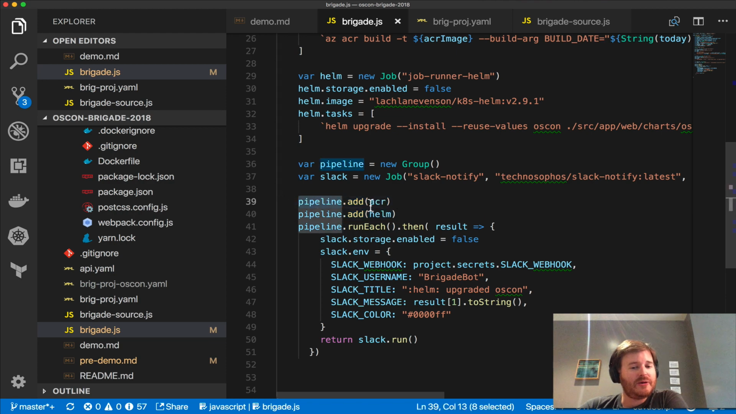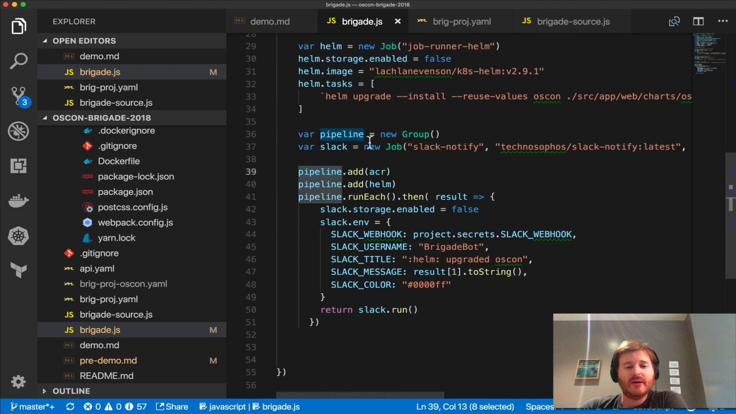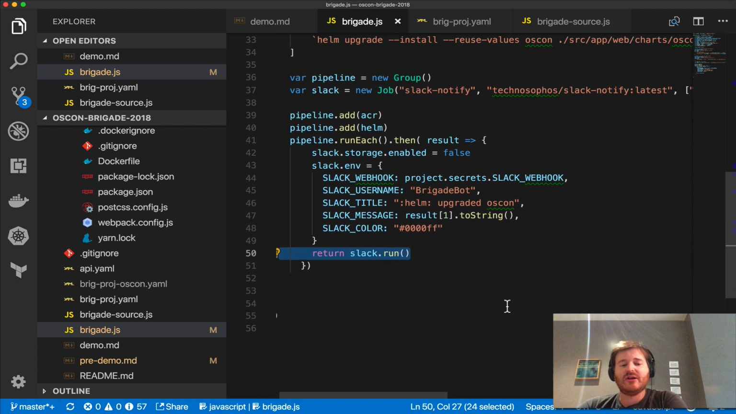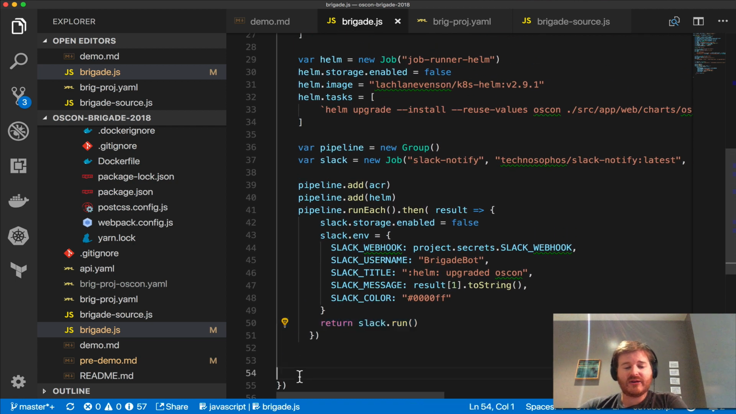I'm actually going to go pipeline.add. I'm going to add the ACR job. I'm going to add the Helm job. Then I'm going to run each. And with the result, I'm going to feed that result back in. The result is an array because I have multiple jobs in this pipeline. I'm going to grab just the Helm job's result and post that back to Slack. I'm going to pull the webhook out of the secrets there and run the Slack. So at this point, I have a completed pipeline, so I can check that in and we can go from there.